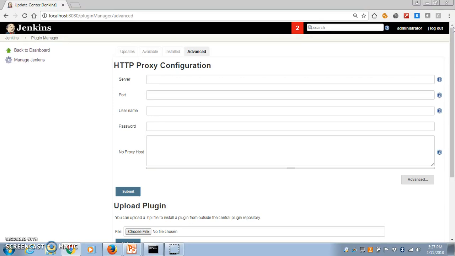Coming to today's summary, we learned about what a Jenkins plugin is and plugins for various features like SCM, analyzer, build and test, and teams.